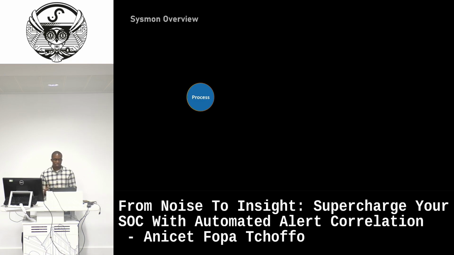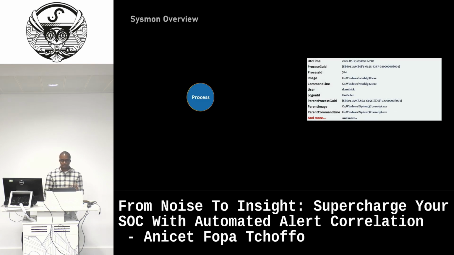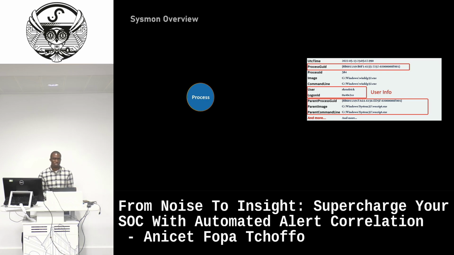Quick reminder on Sysmon. Sysmon is an agent that you can install on your endpoints that will record several actions performed by a process on that system. When a new process is created, Sysmon automatically generates a globally unique identifier and assigns it to that process. It also records information about the user that started that process as well as the parent process, if there is one.